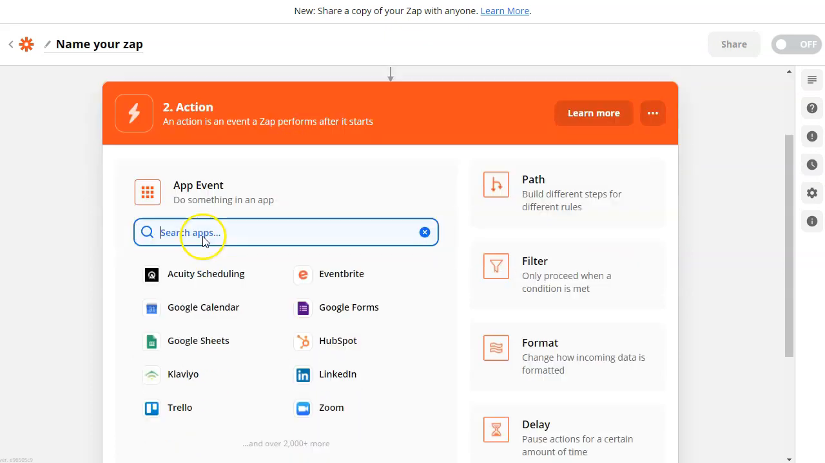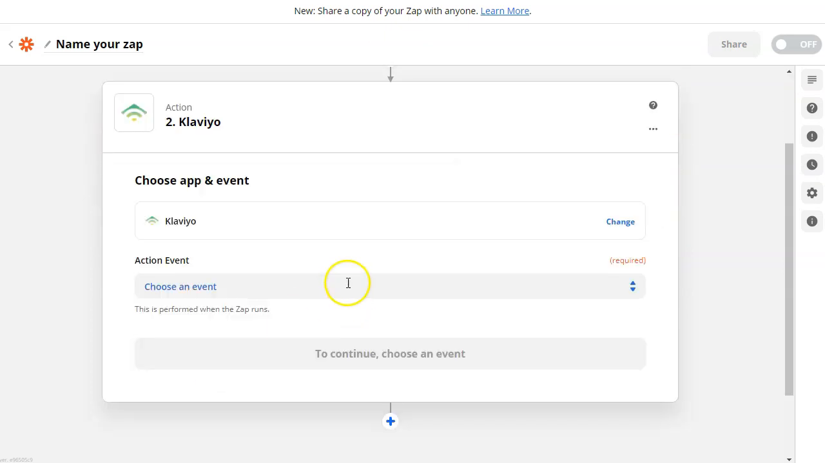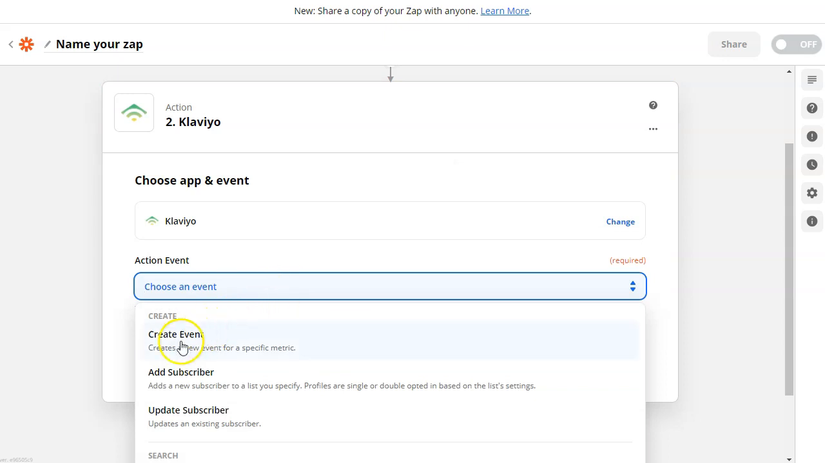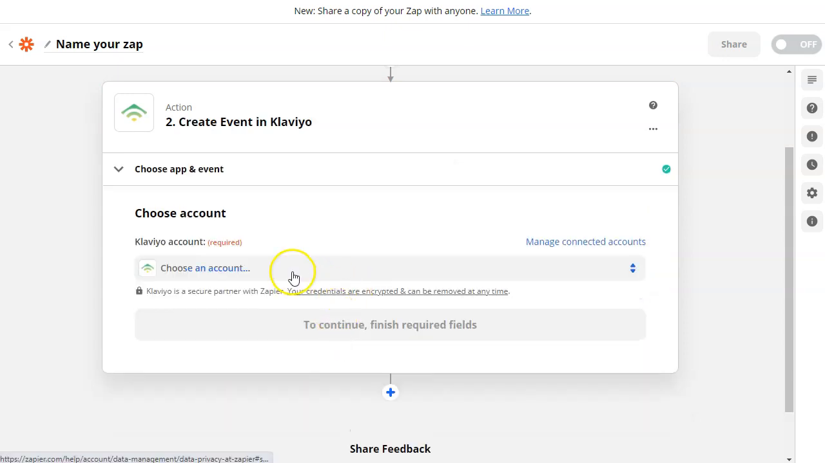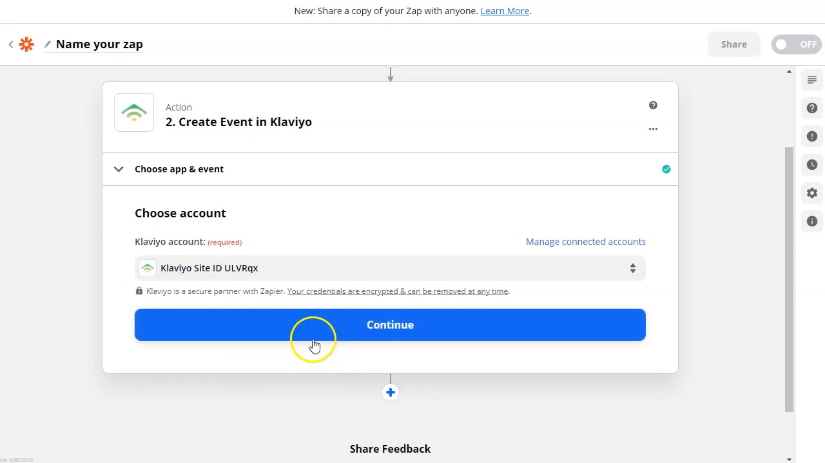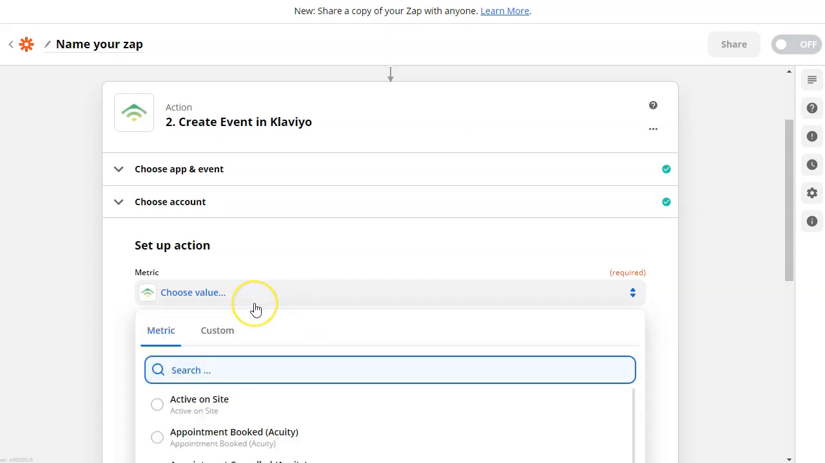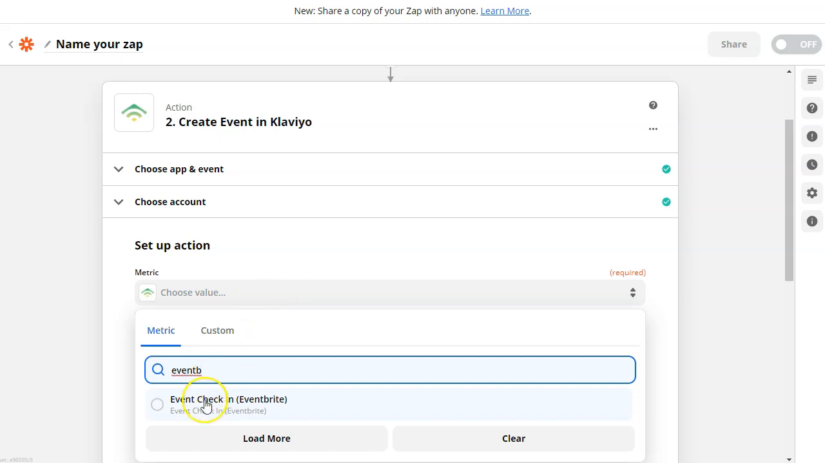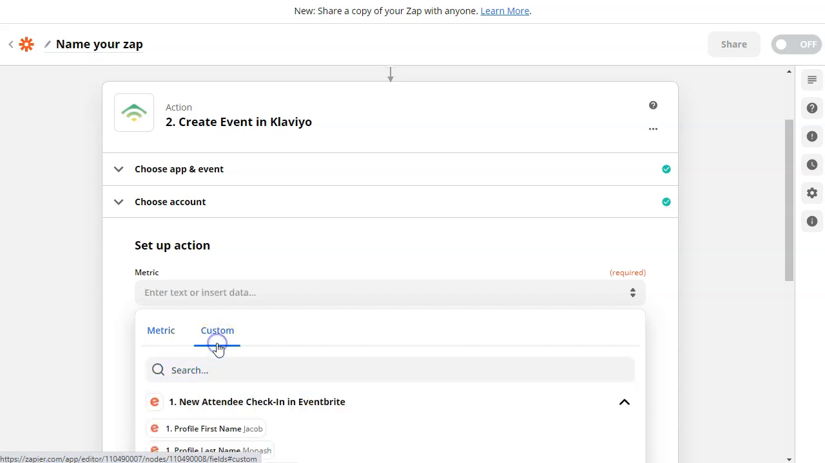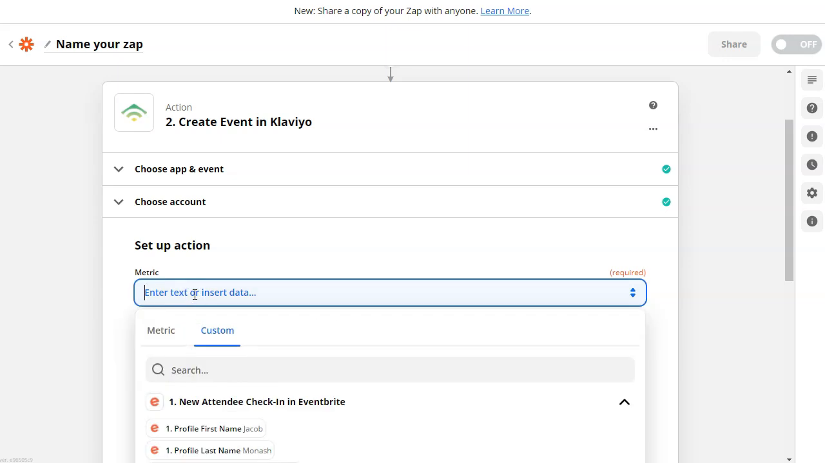Now we're going to set up the action, which is the second part. I'm going to choose Klaviyo and I'm going to choose create event. I'm going to choose my Klaviyo account. Again, you'll have to authenticate if you haven't done so already. Now for metric, I've already created this metric before. So now if you've already got a metric in place, you can just choose it from this drop down. However, if it's your first time creating the metric, you can select custom and then just enter the name of your metric. So you might want to call it something like Eventbrite check-in detailed.